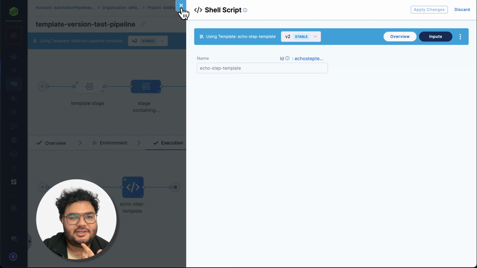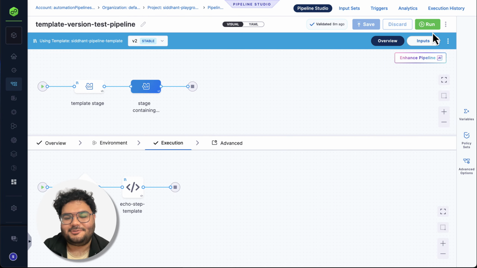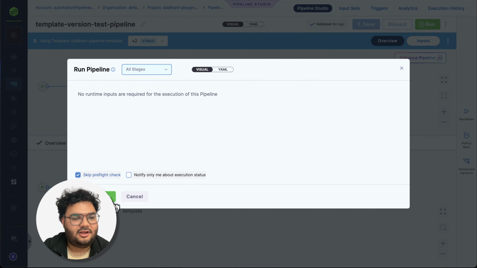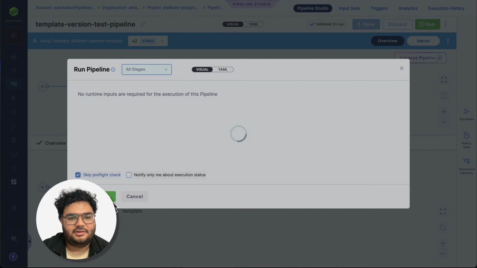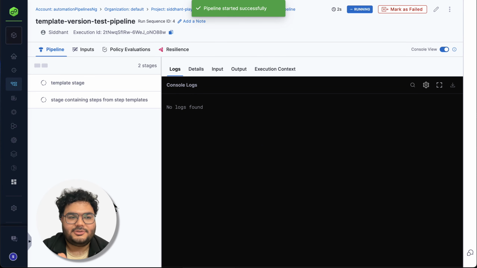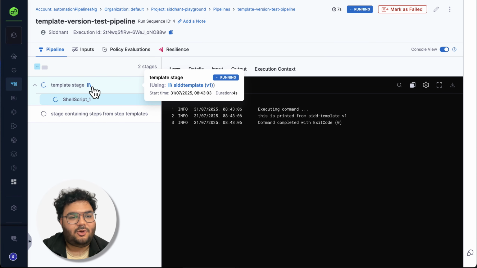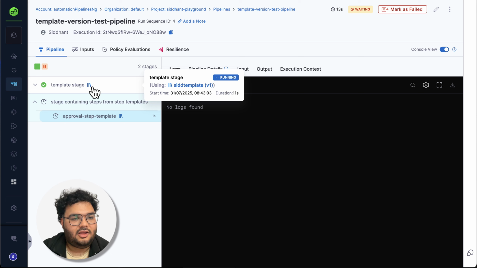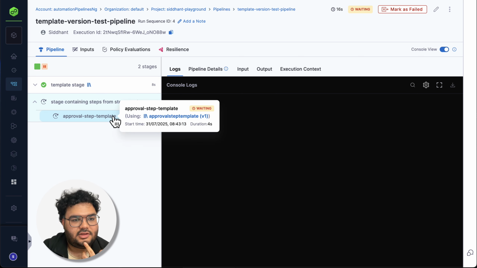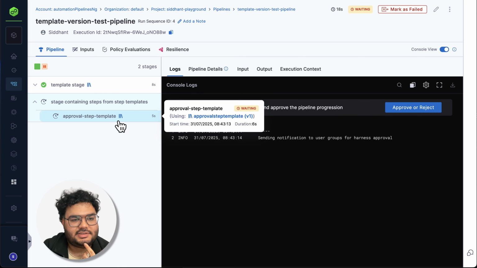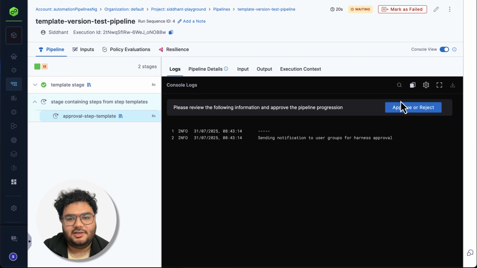Now let's move to the execution and see it in action. When I click on run, okay, let's run the pipeline. Looks good. Let's wait. And yep, we can already see that even during the execution, the template versions and the template names are visible. And over here, for the second stage, it's asking for my approval, so I have to approve it. And all right, let's approve it.